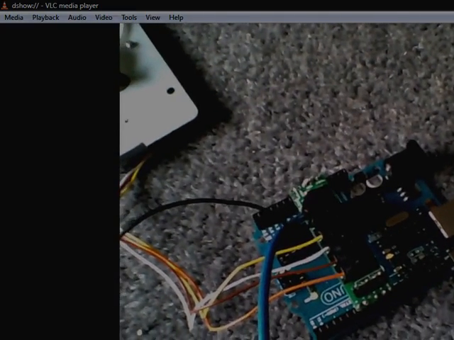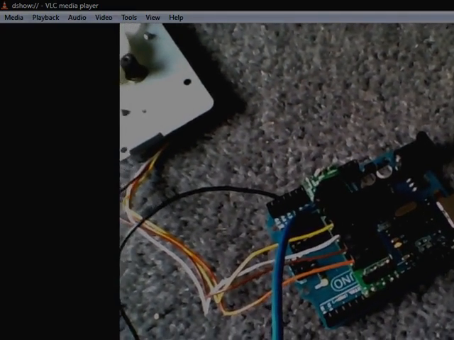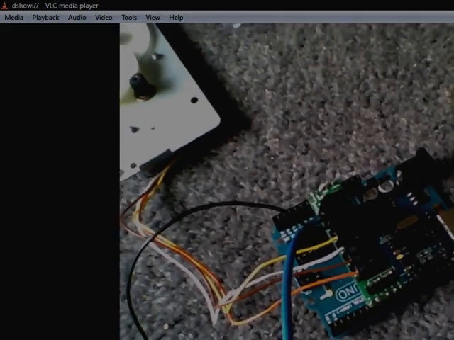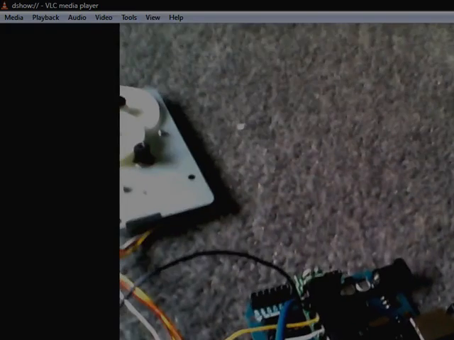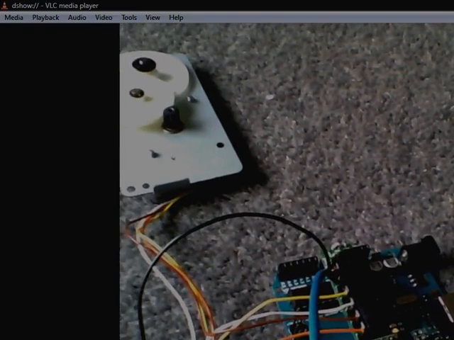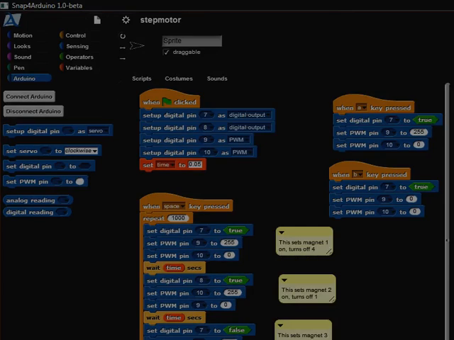This is a Pololu motor driver. It's got an H bridge in, so it just allows you to reverse polarities on the magnets, unlike a normal Arduino. So the program I'm using is called Snap for Arduino. It's just a modified form of Scratch.